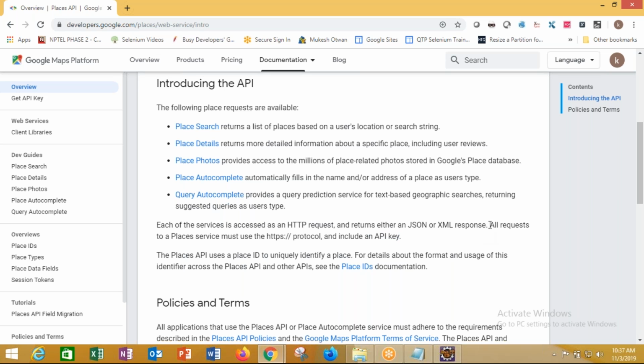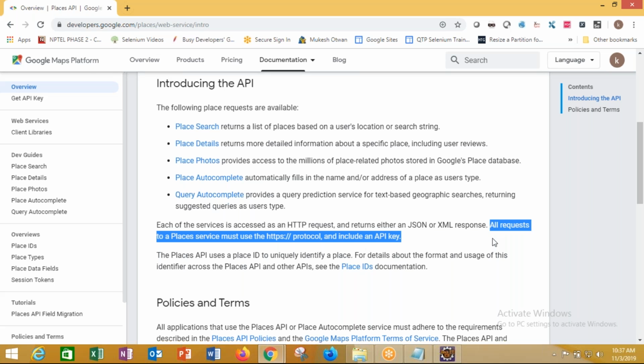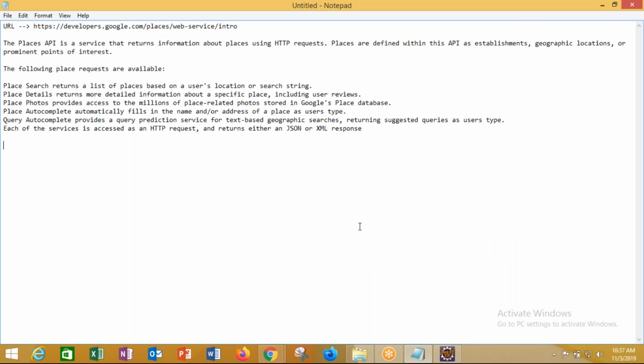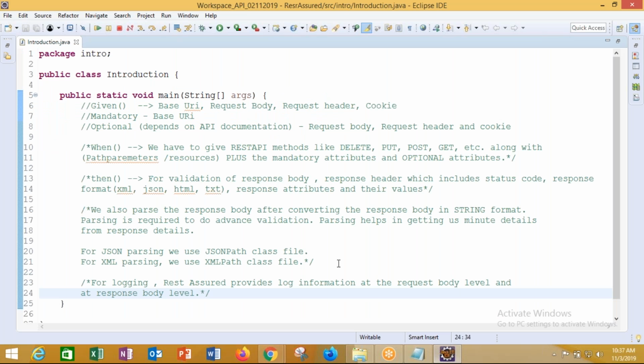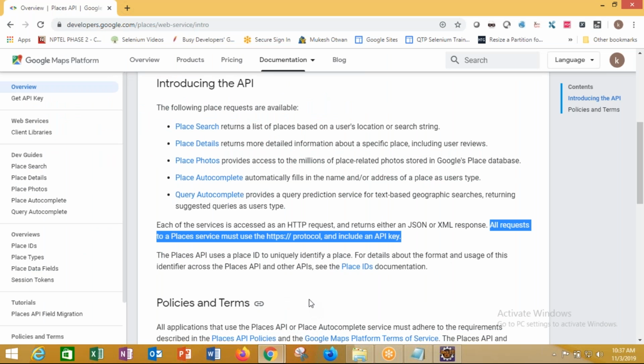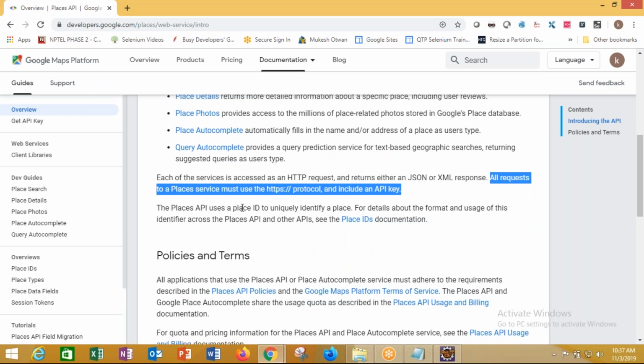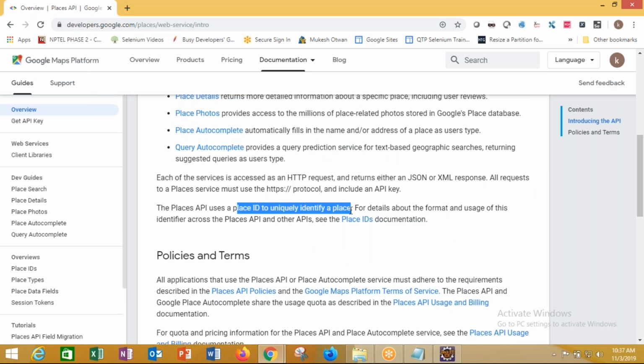This is the important thing that I'm writing down. So it also uses the protocol called HTTPS and include an API key. That means we need an API key for that. The place API uses a place ID to uniquely identify a place. For details about the format and usage of the identifier across the place, we see the place ID documentation.